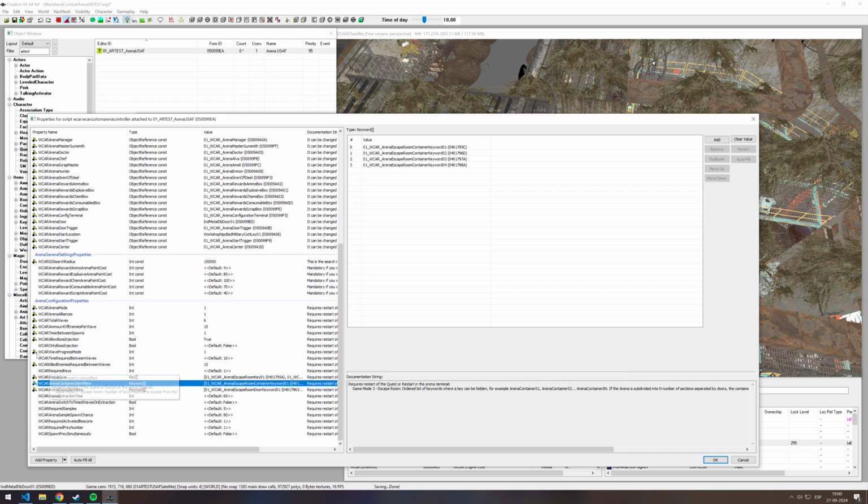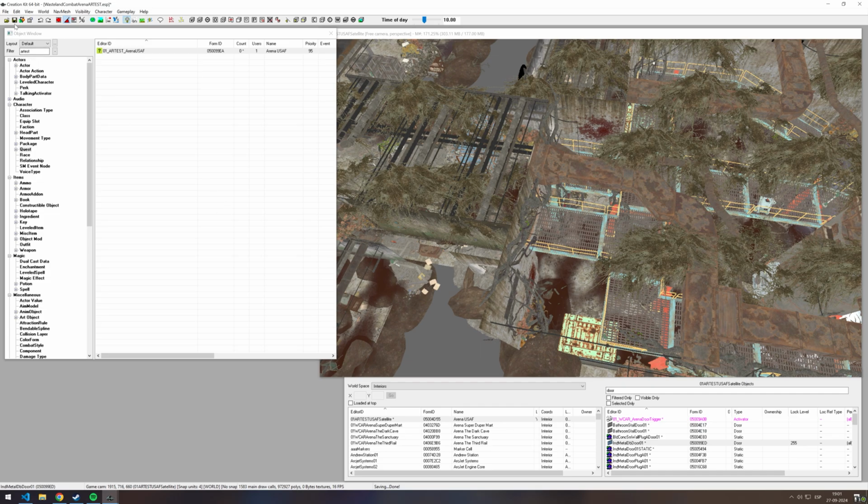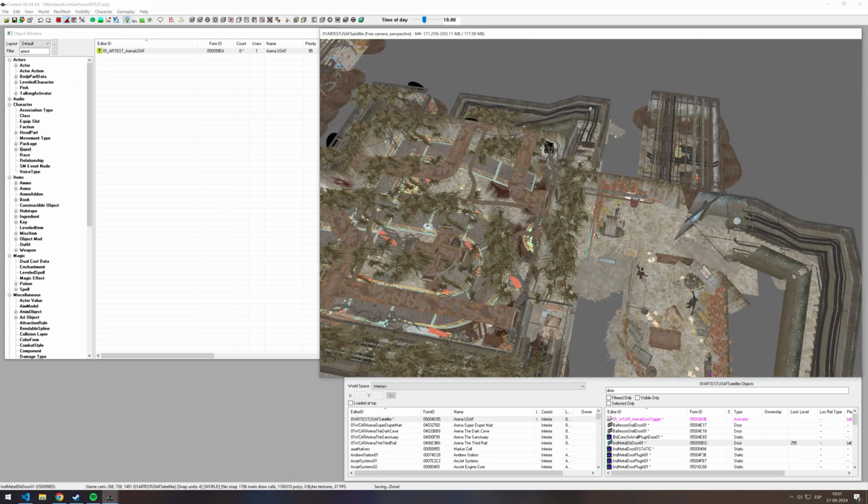Since these are property configuration, we have to reset the arena in the terminal, but we are going to do that when we are testing this in the game. So now press OK, OK, and save. So now we have to start adding the doors to the arena.